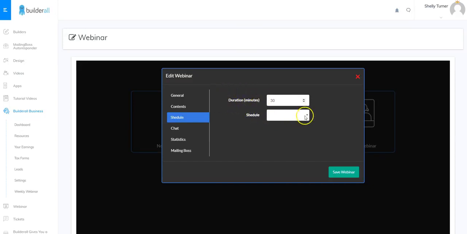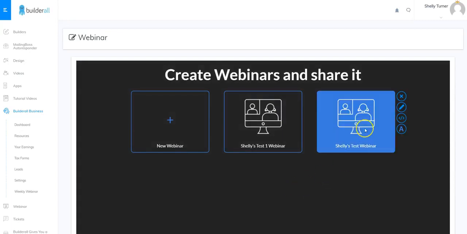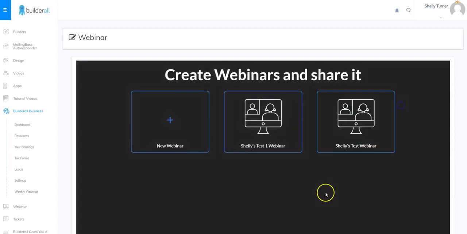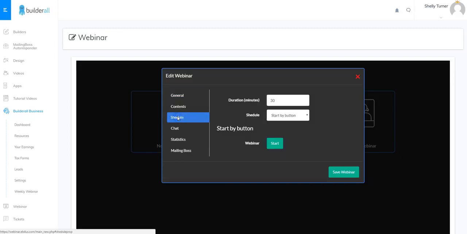Then I can choose the schedule to start by a start button that I press to start the video, or I can start by a specific time, or I can start on demand. I'm going to do this one as start by button. So I'm going to click that, and there's my start button right there. And I'm going to click Save again to make sure everything is saved, and then click OK. Now I'm going to go back to the webinar and edit again. And so I have the contents here, I have the schedule here.